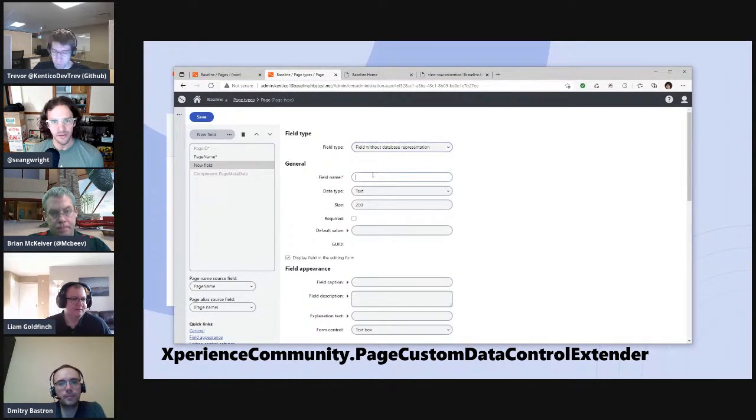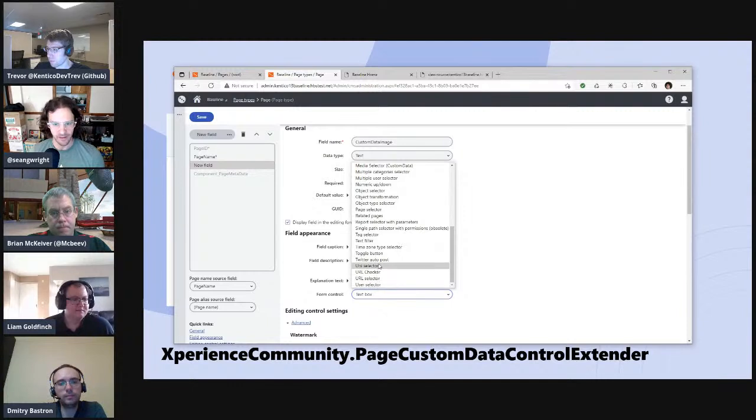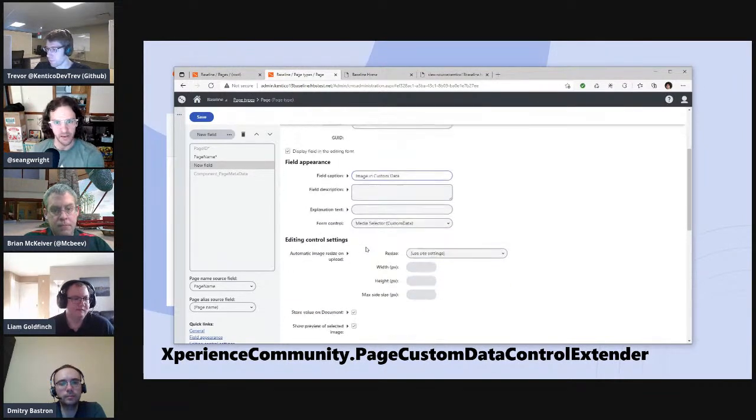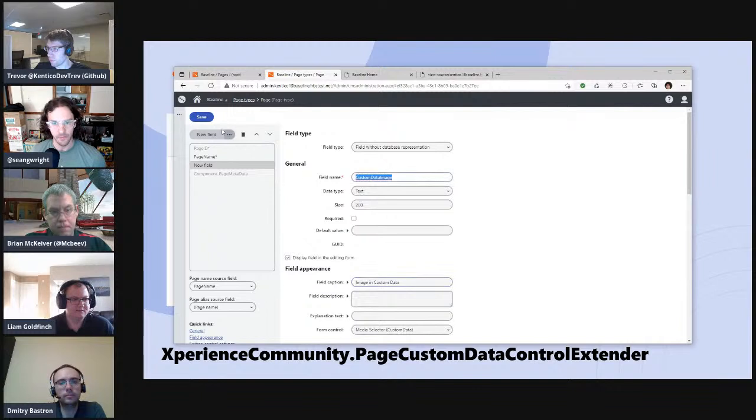However, with this, by using the field without the database representation and using the custom data form control, we can push the data that the form control is creating, the value, into the custom data column that is coming from the field name at the top, and then read the data out of there as well.